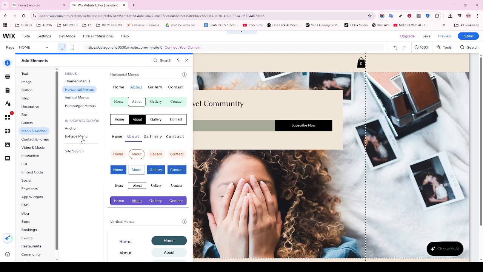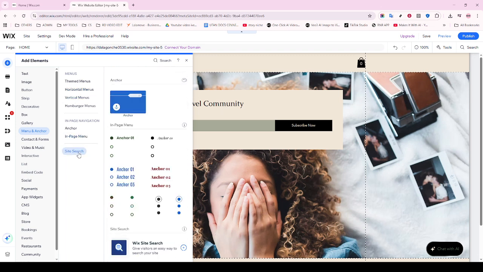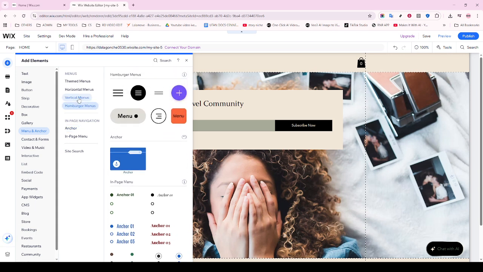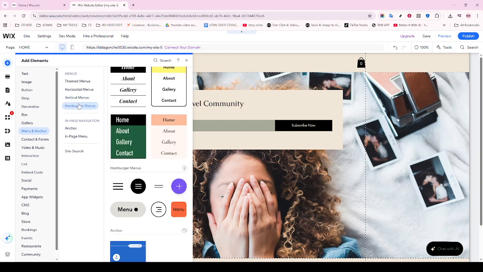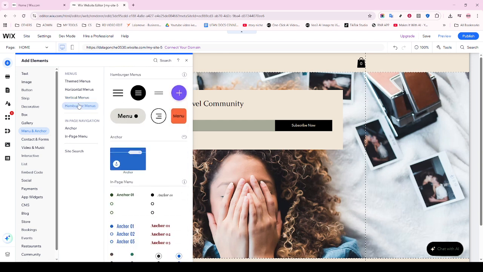This flexibility allows us to ensure the menu not only functions well, but also matches the aesthetic and branding of the rest of your site. After selecting your desired menu type, it's time to start organizing your content. Go ahead and add subpages, positioning them as drop-down items under your preferred main menu tabs.